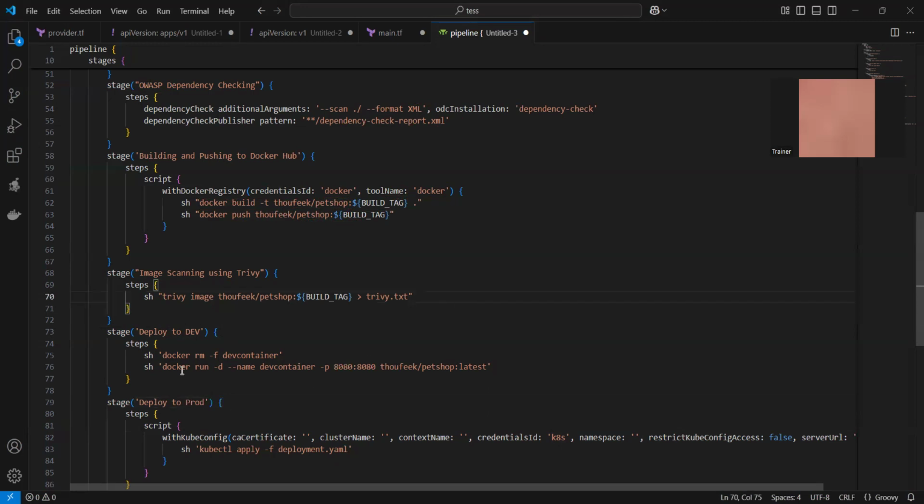Okay. So in this pipeline, we can see two environments we define. One is deploying the application to development, and after that deploying to production. For deployment to development, we can see that the application is deployed to a Docker environment. See the Docker command we define here, right?